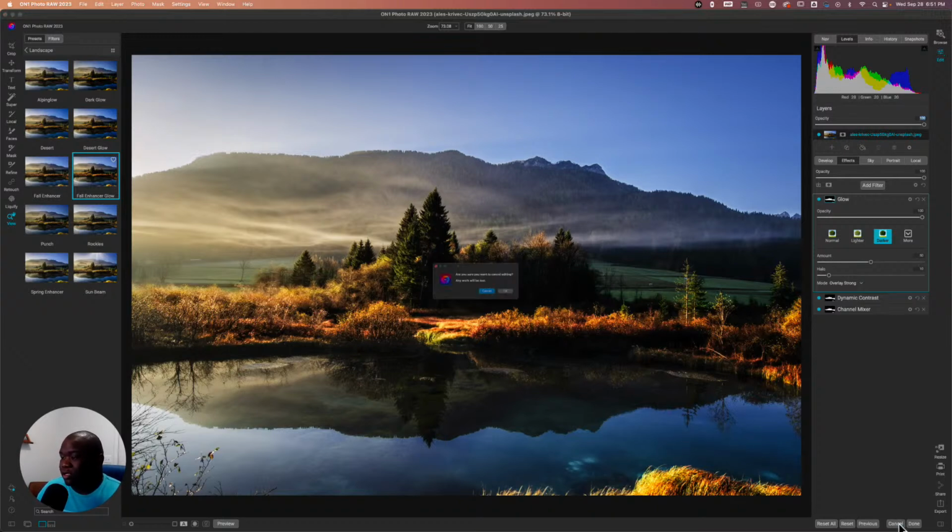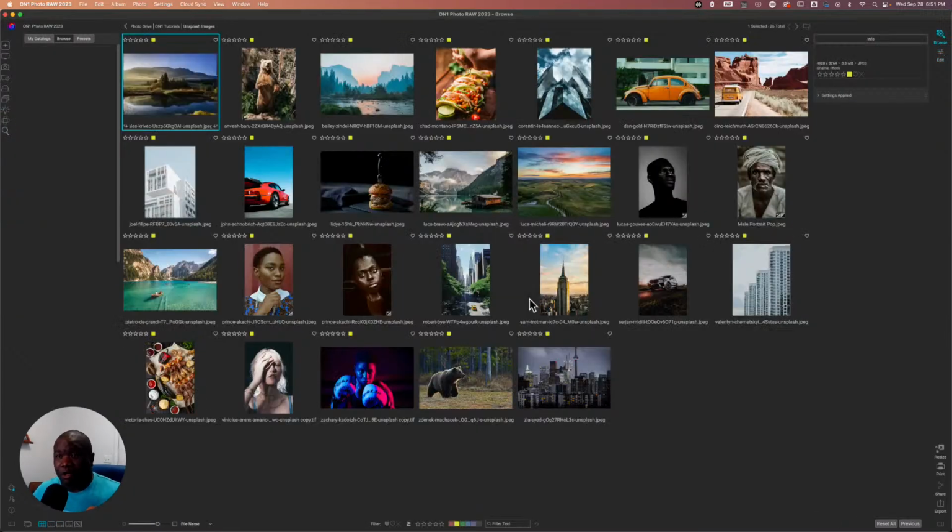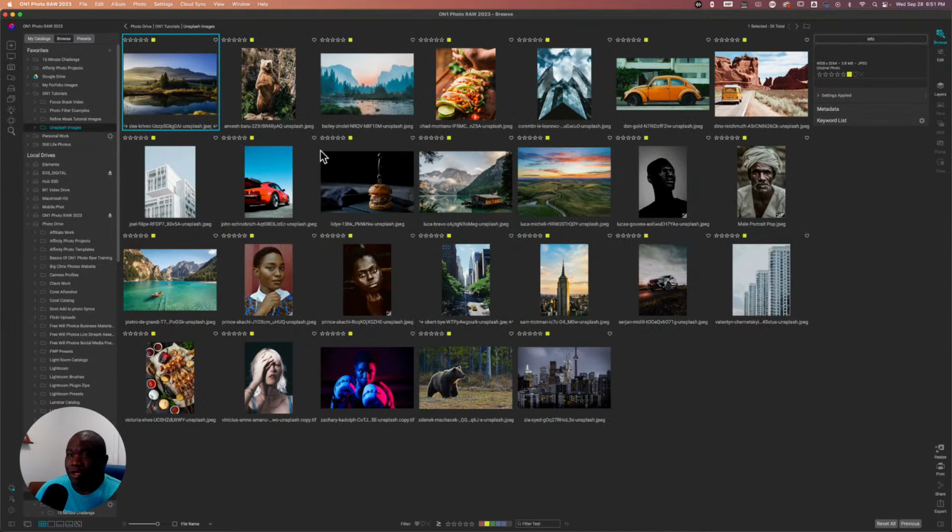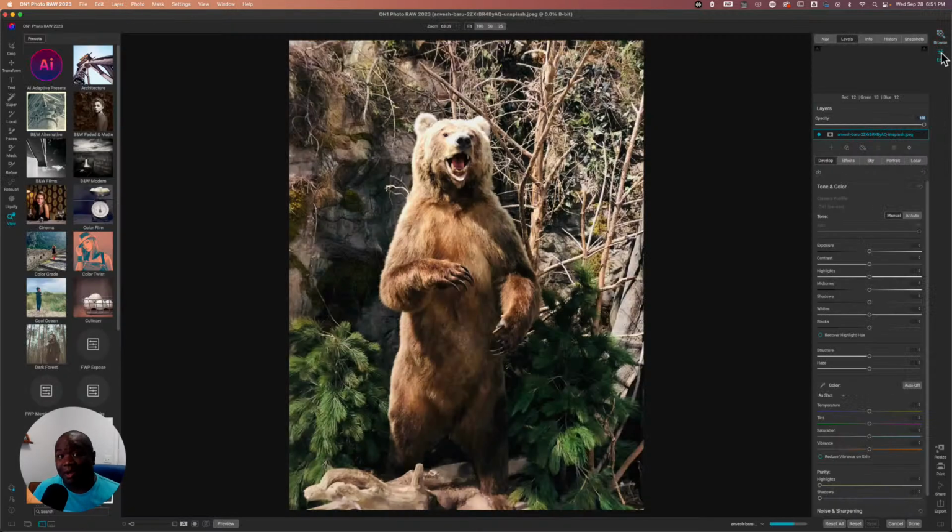So let's go ahead and hit cancel. I don't want to save any of this because I want to come back and build my own presets here in a second. Now we have a photo of a bear. And I chose a bear. Actually, I chose a few bears because in the ON1 tutorial, or the display of this, they had a bear. So I was like, you know what? I want to see what this looks like when you try to use a preset on a bear.